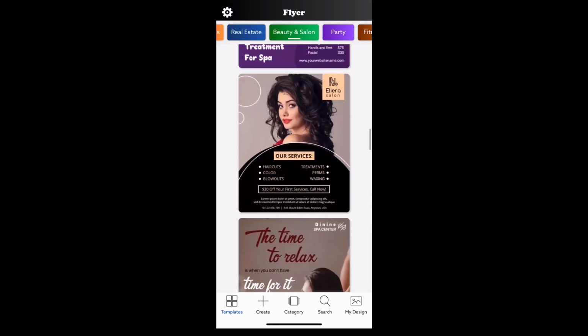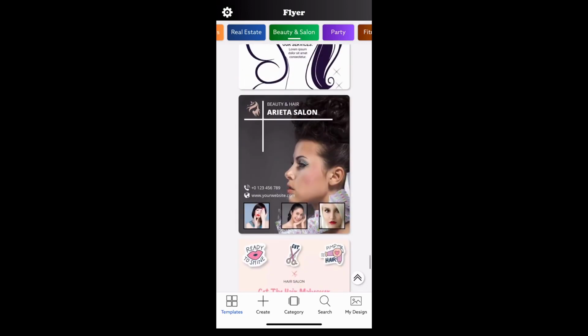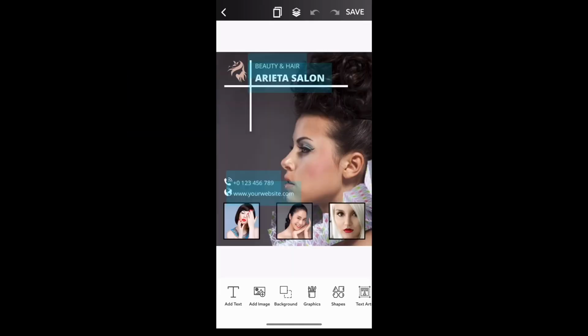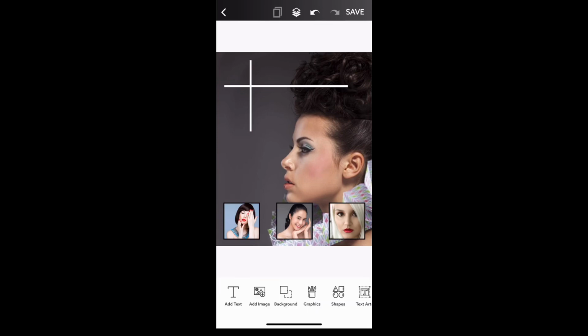I scrolled the pre-made templates until I got to my template of choice. Once I got there, I started editing. I edited everything off of the flyer. I just went ahead and deleted everything that did not pertain to what I needed at this time.